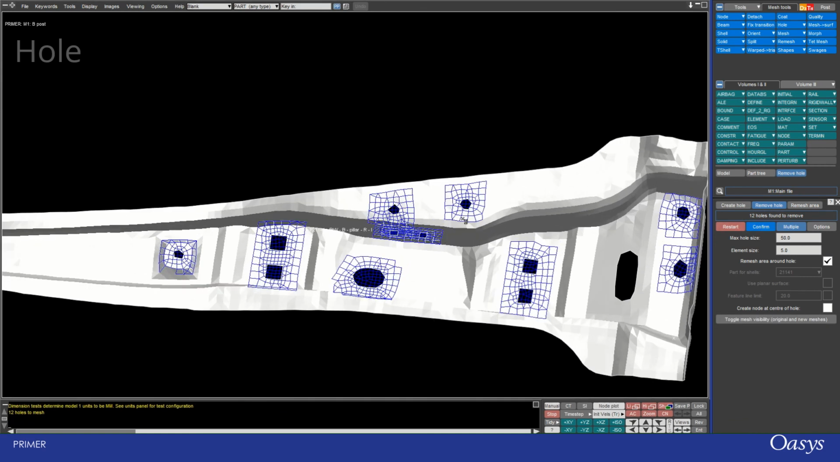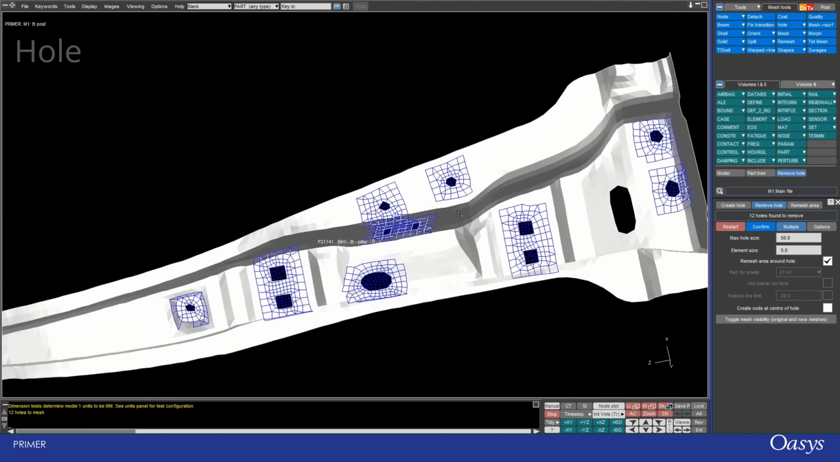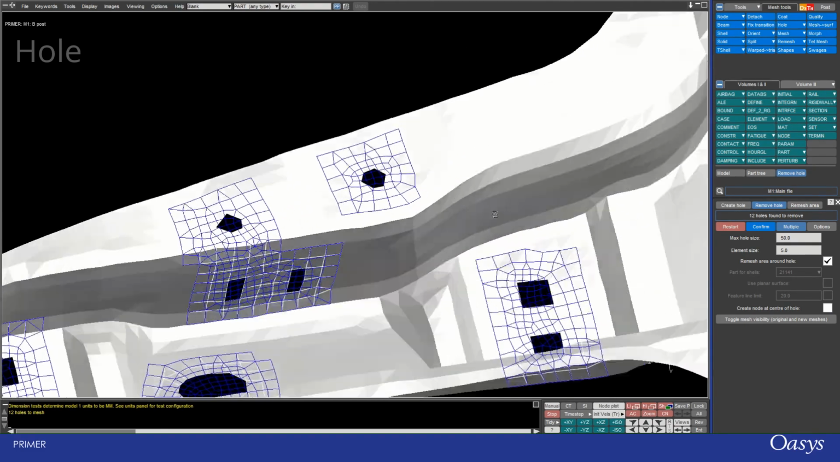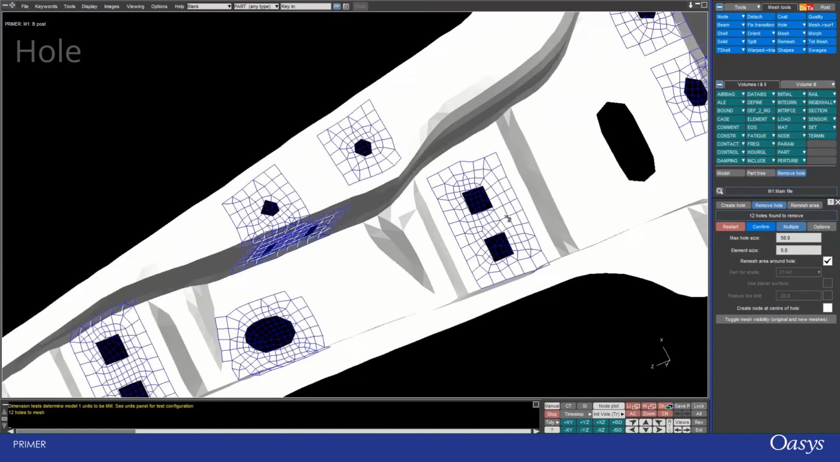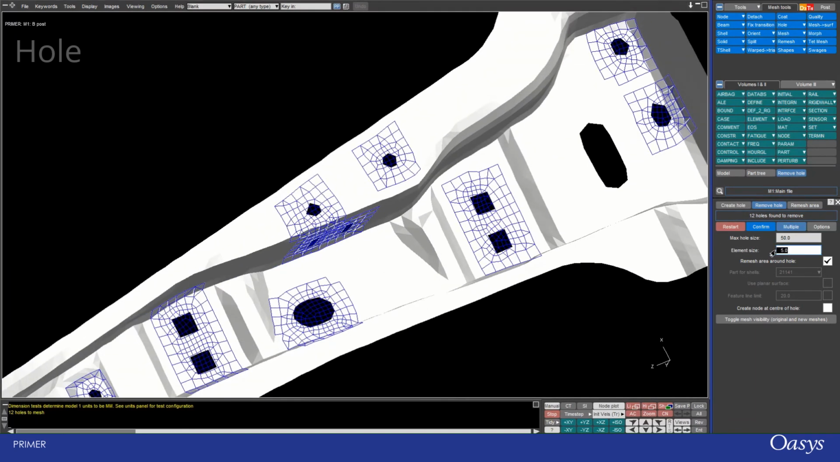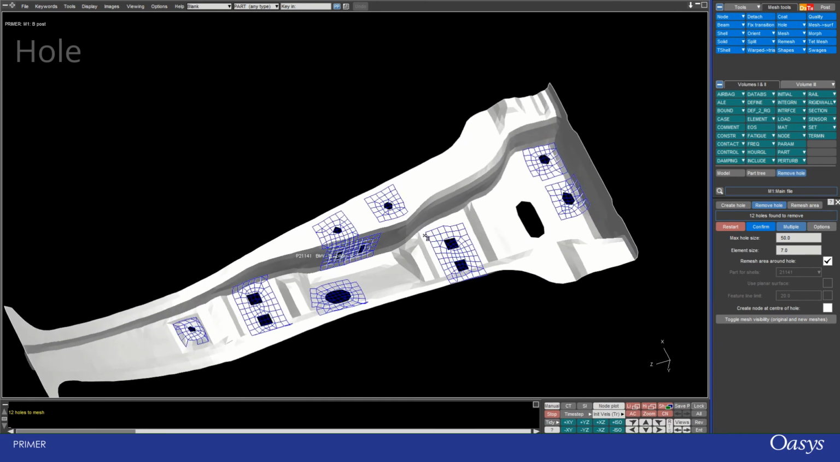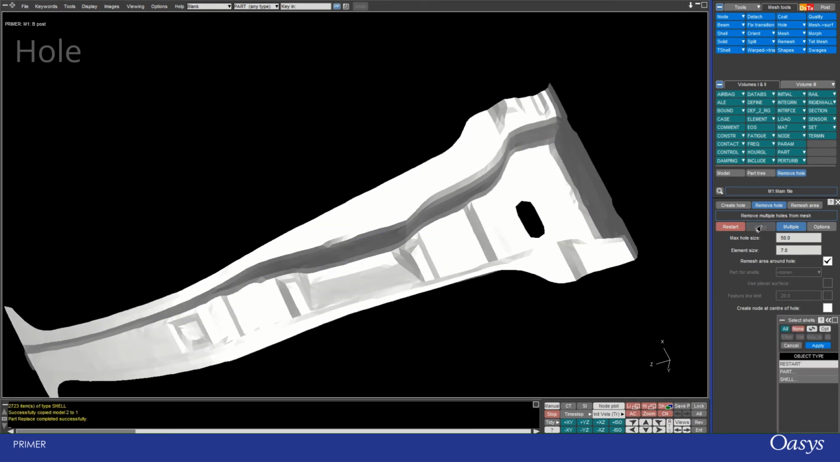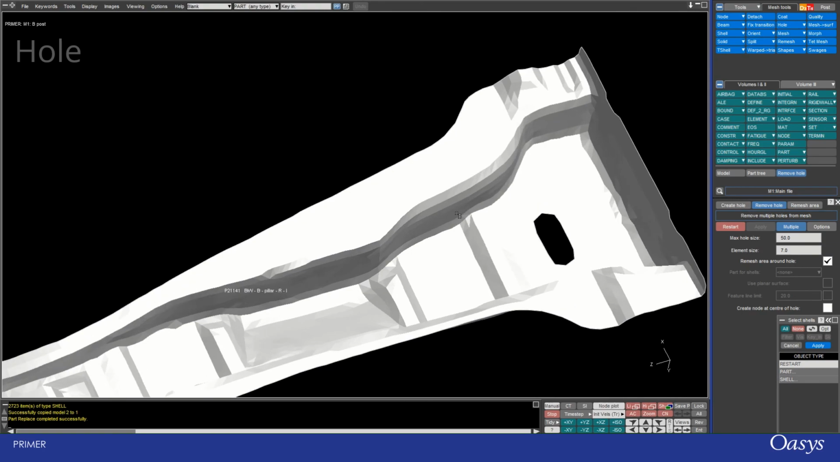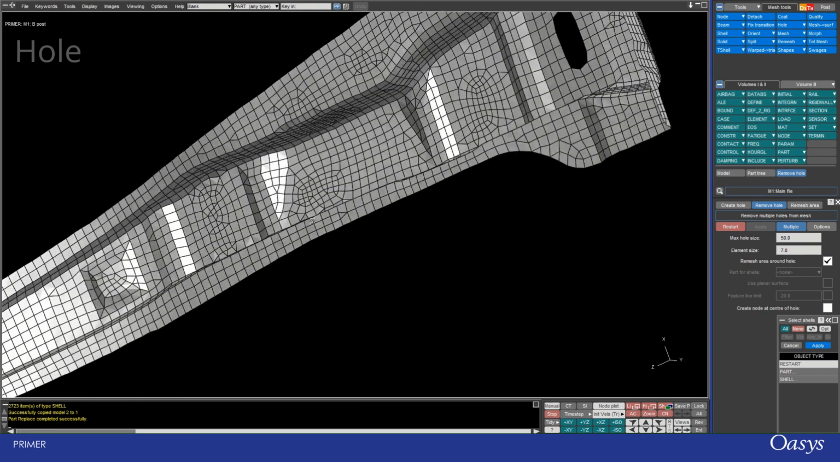Give it a sec, and now we can see that it's given me a proposed remeshing area for those holes. I could tweak the element size here, maybe make it 7, and let it remesh. And then when I'm happy with it, I'll just click confirm. And it's filling in those holes. Pressing Y twice, I can now see the mesh.